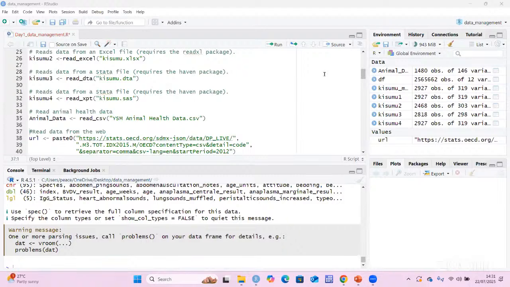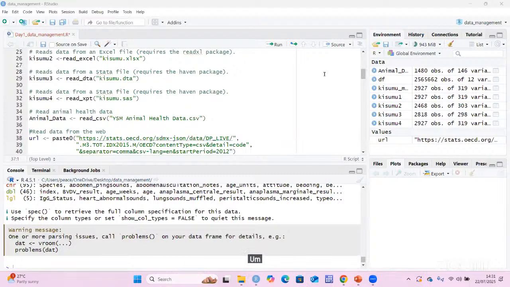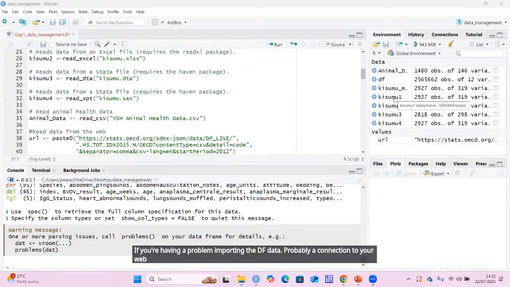All right, somebody says they can't import data and it is in the data management folder. Is it possible for you to take a screenshot of the error? Because we need to see, did you load the library? If you're having a problem importing the DF data, probably it is a connection to your web, you can do that much later.